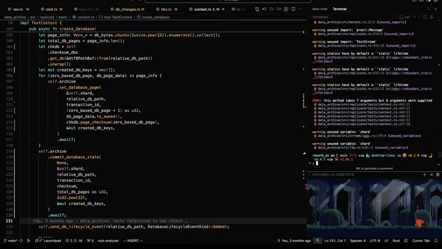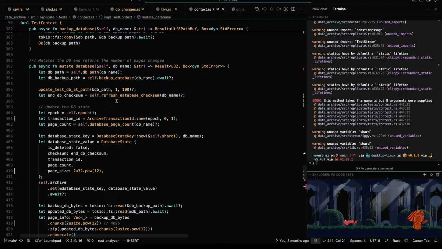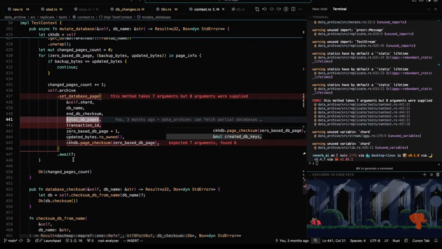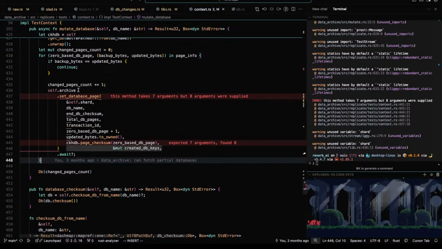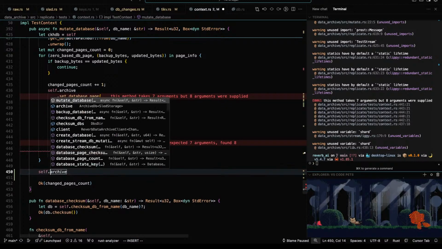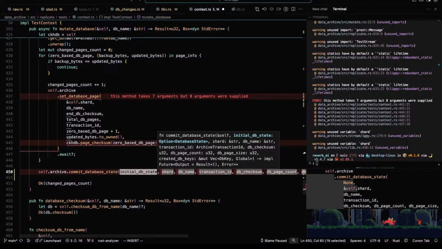Does it blend? Let's see. Oh, I have to do this in one more place. What's happening here? Mutate database. The other one was create database. Okay. Why are they not using the same thing? Solve dot commit database state.